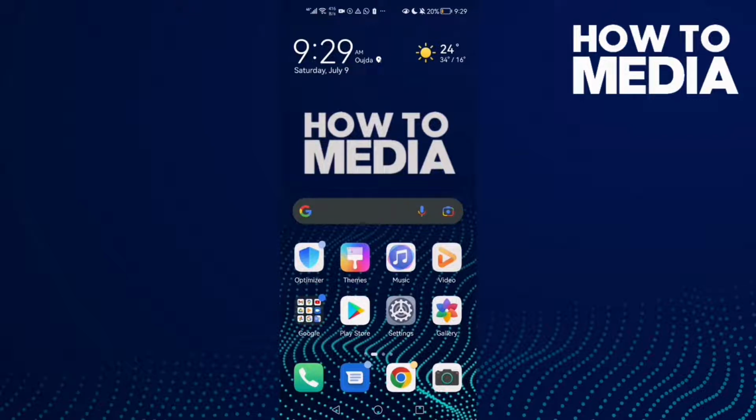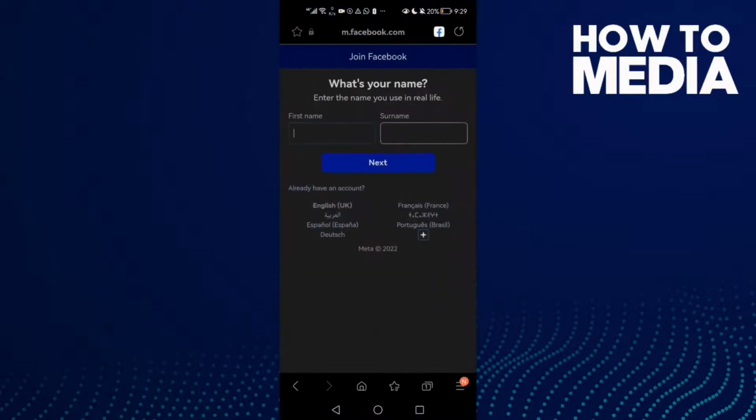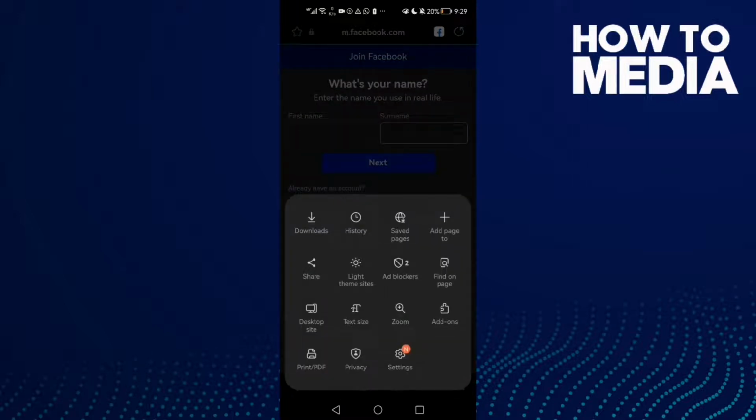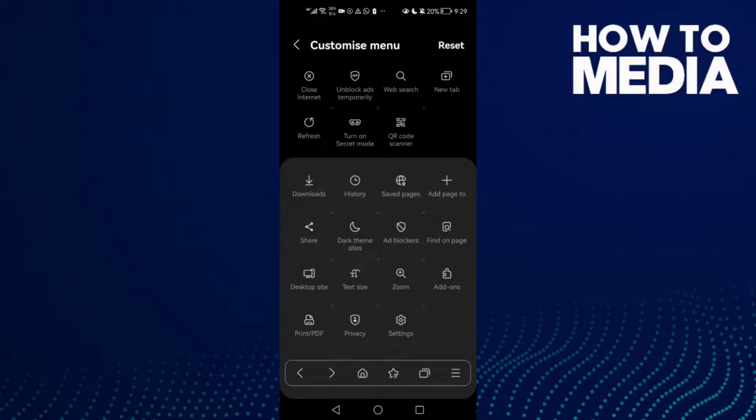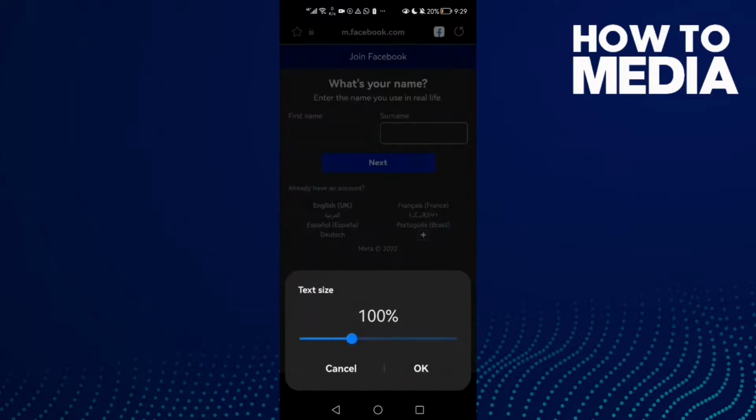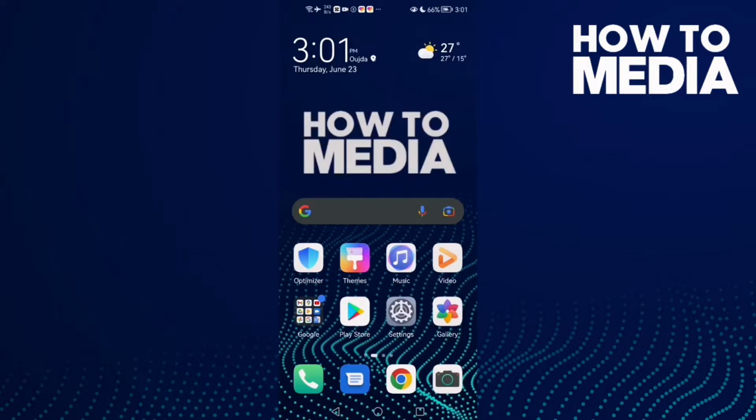First, open the browser and now just look down. Here you will find these three lines in the bottom corner, and after you click on it, just click this one here, text size. Click text size, and as you see here you can manage it. It's easy. And that's it for today's video.